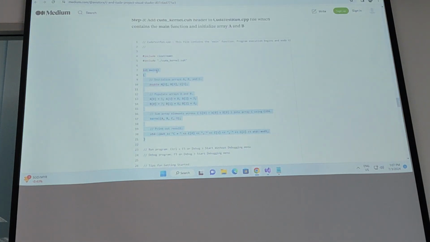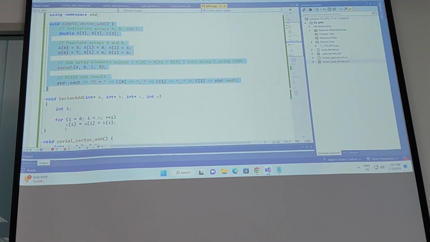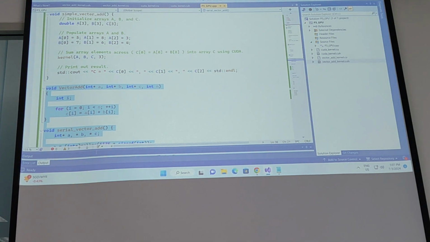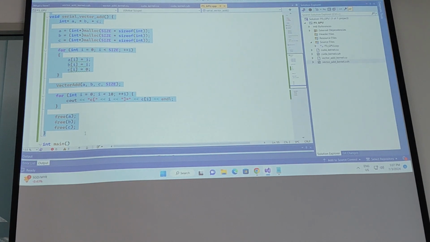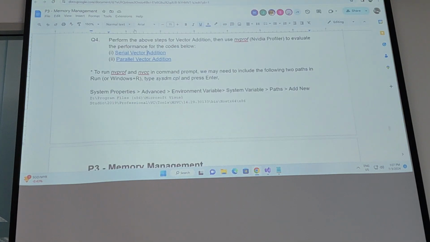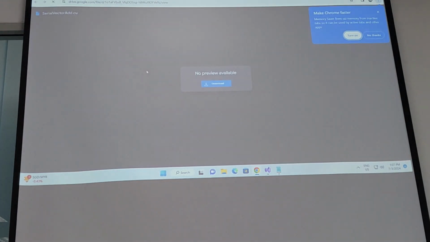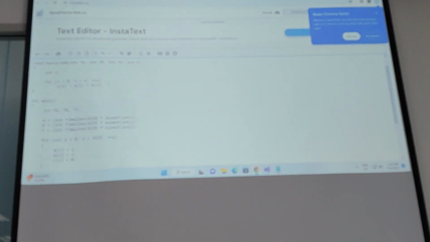Here is actually main. Copy it and then change it to void simple vector. You just copy and paste, no change there, exactly the same. And this vector add function and this function come from here to here. Vector add and zero vector add come from here, not from this code, they come from here.